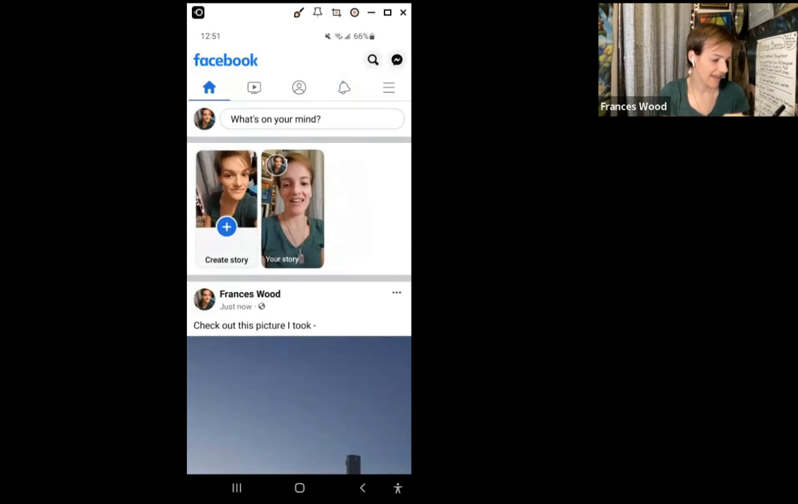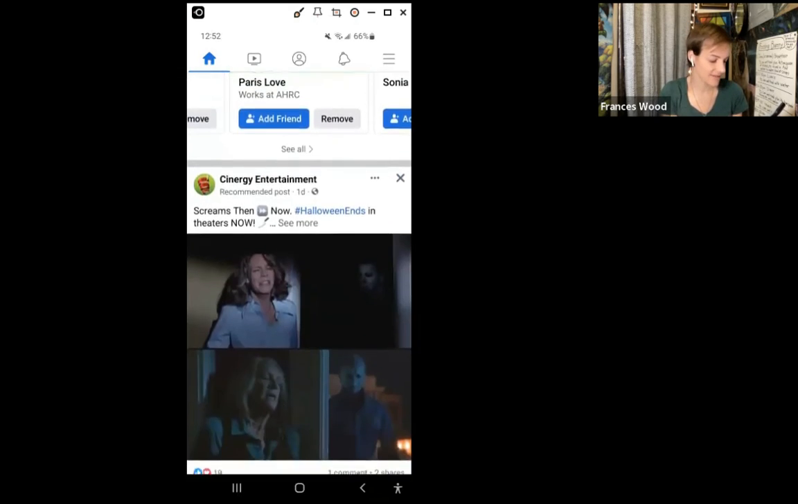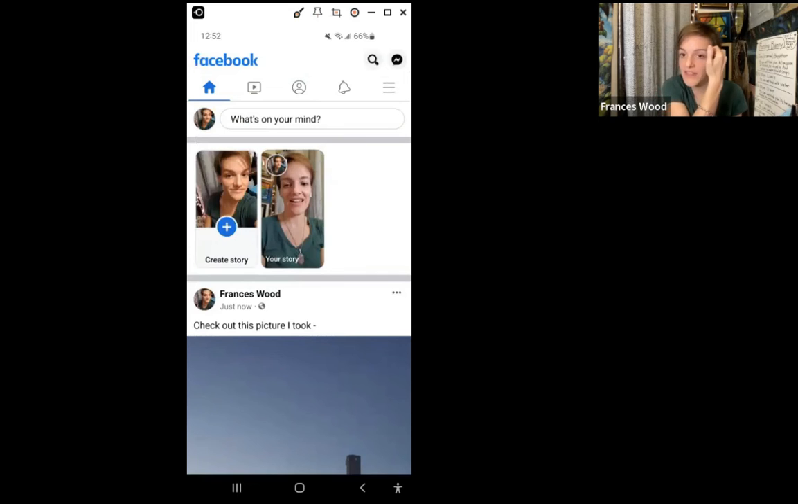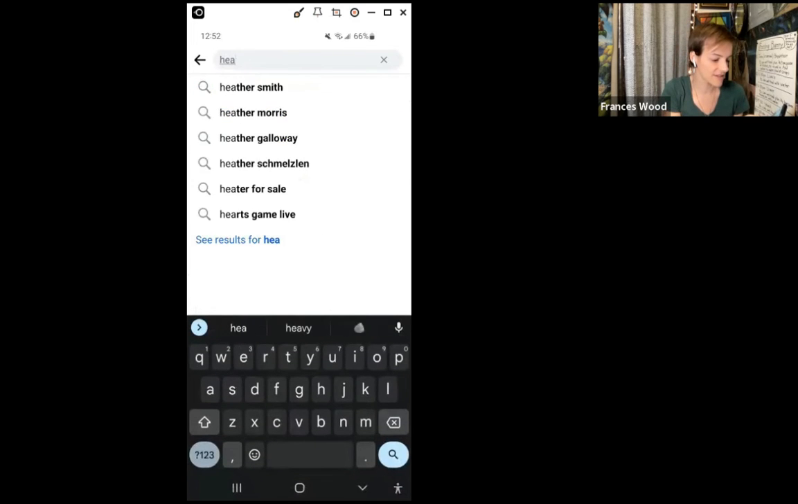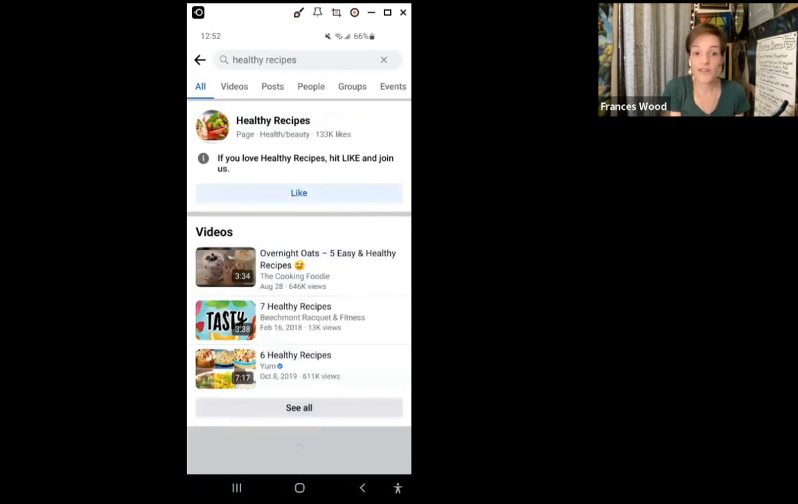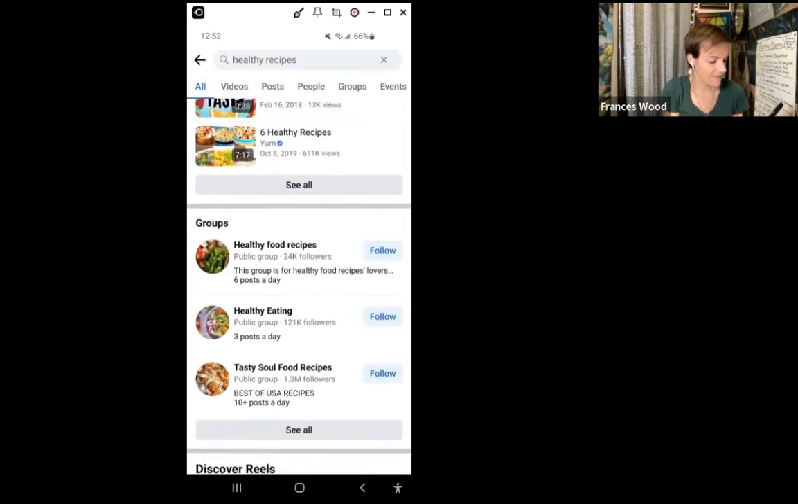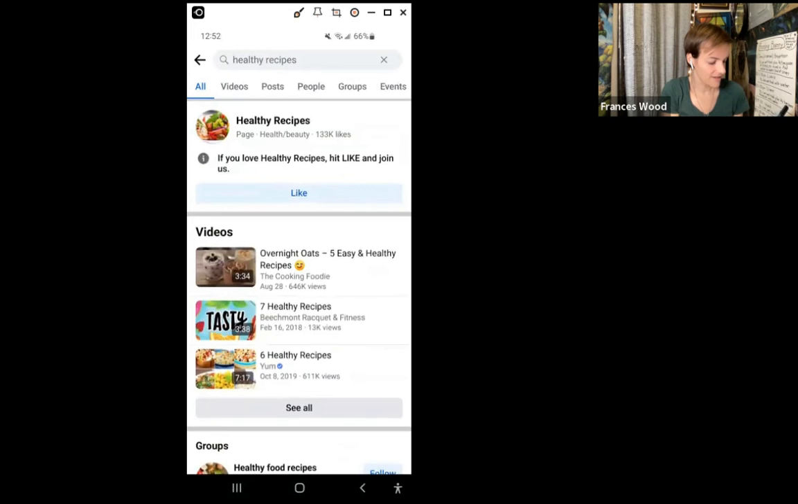It'll give us videos of things. It'll give us groups where people might post healthy recipes. Obviously, we have Smart, so there are going to be healthy recipes on there. But you'll see there are reels. These will all be videos, generally of people cooking, and then pages that are other people too.